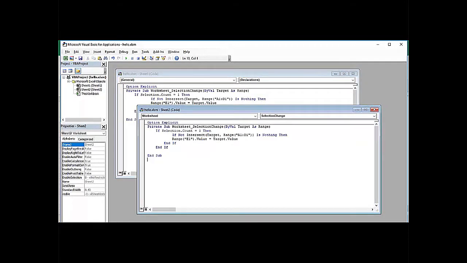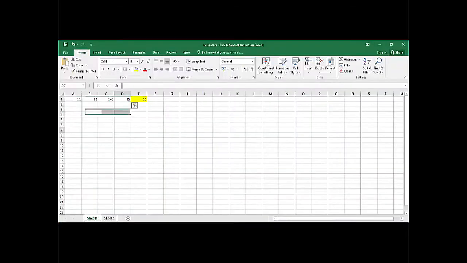Just copy and paste it in Sheet 2 as well, and it should work, because that particular sheet also takes the Target of that particular Sheet 2. If it is only one click, it looks for the range, whether it's the A1 to D1 range. If so, it puts the value in E1. So if you just save and test it out, in Sheet 1 it works.